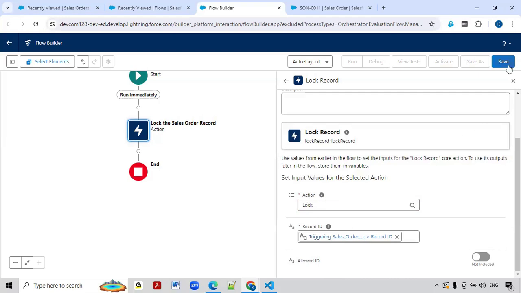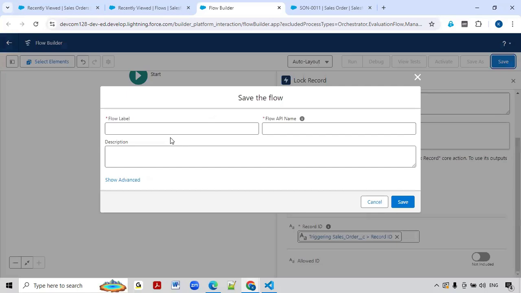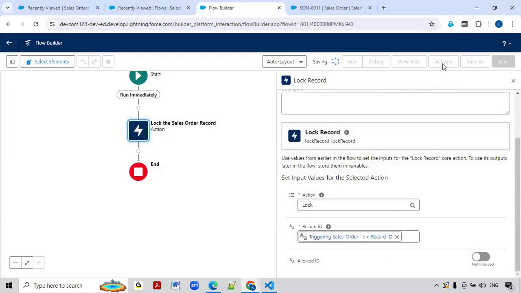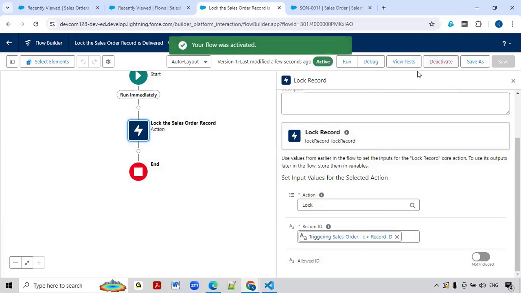Okay, let's save this. Lock the sales order record is delivered. Okay, click on Save, then click on Activate. Now we have activated this flow.